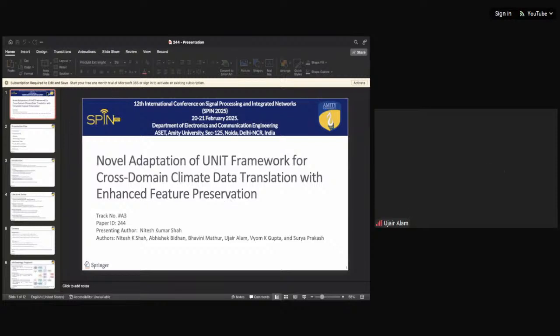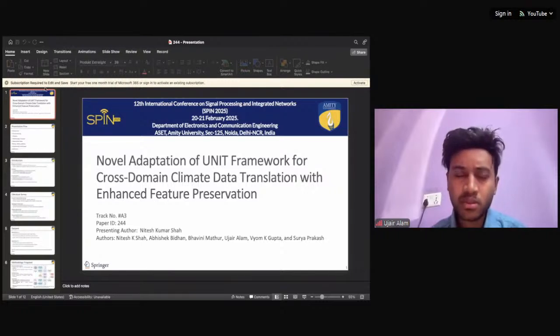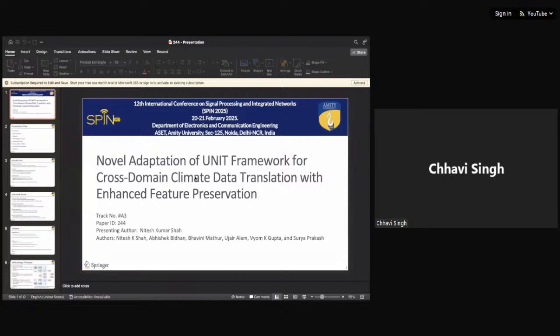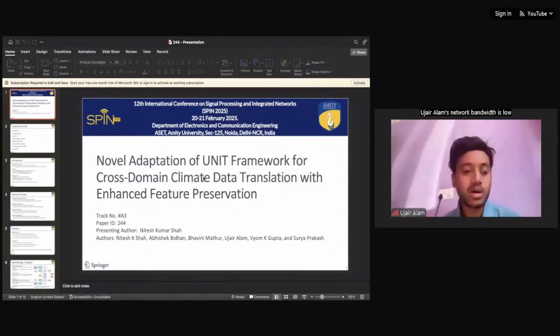Good morning, everyone. This is me, Nitish Kumar Shah, from Triple IT Allahabad. Today, I'm here to present my paper named Novel Adaptation of UNIT Framework for Cross-Domain Climate Data Translation Using Enhanced Feature Preservation.